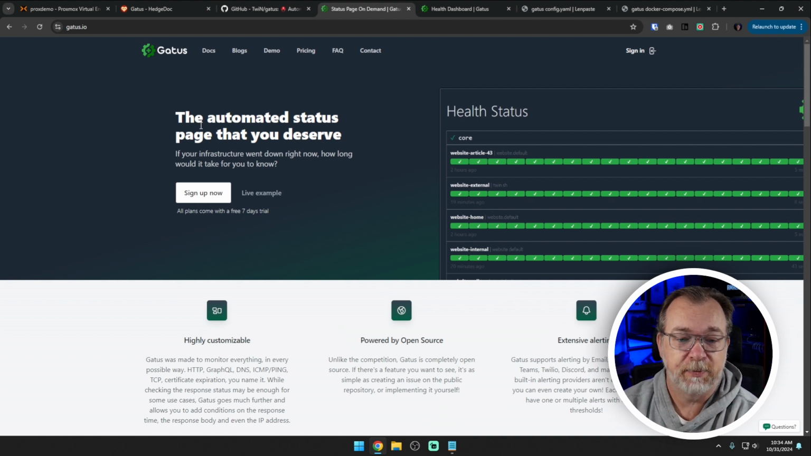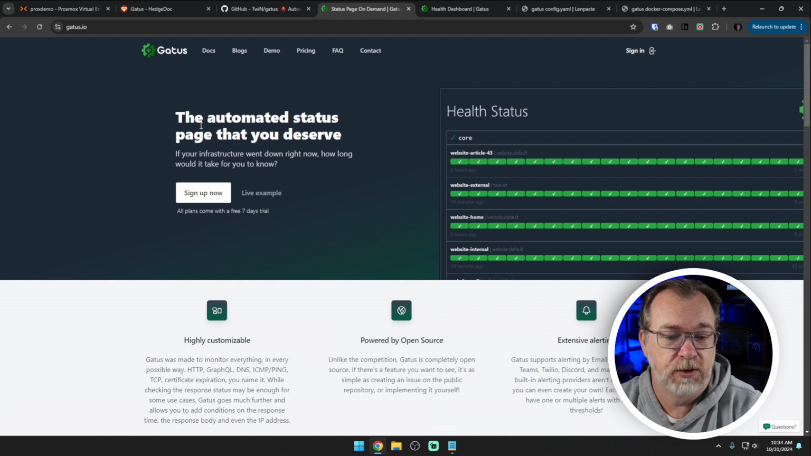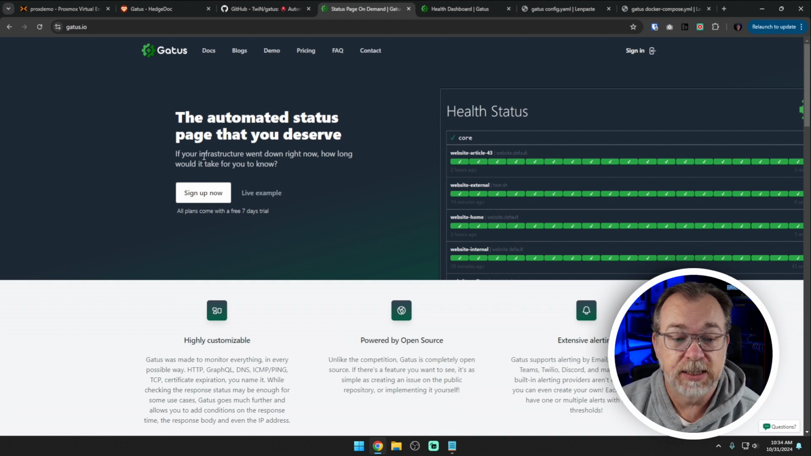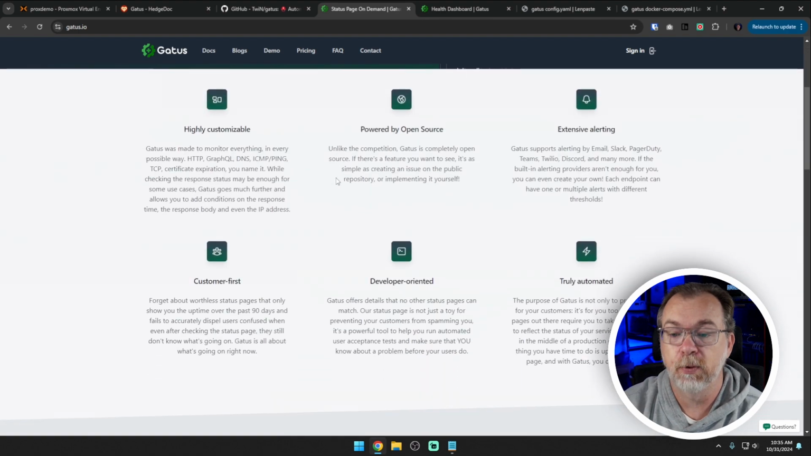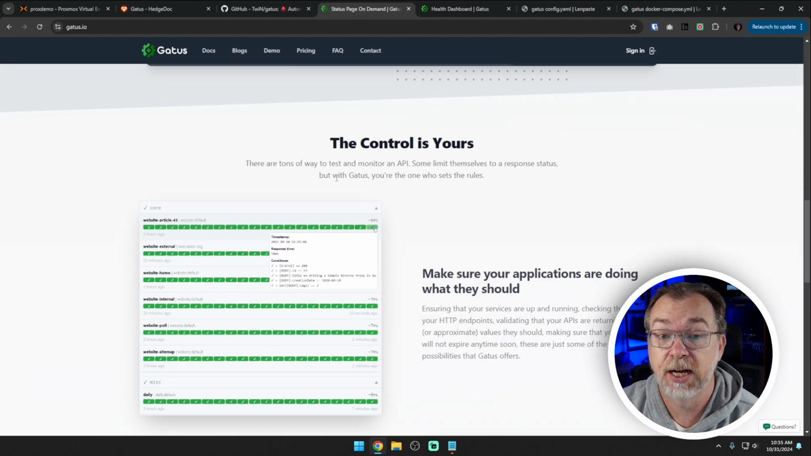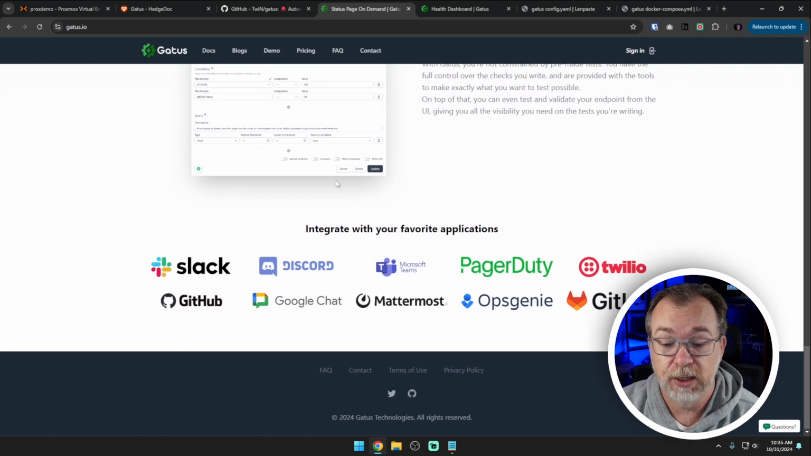So it's the automated status page that you deserve, as they say here. And it says, if your infrastructure went down right now, how long would it take for you to know? And of course, it's got all kinds of selling points and features, as you would expect on a page like this.